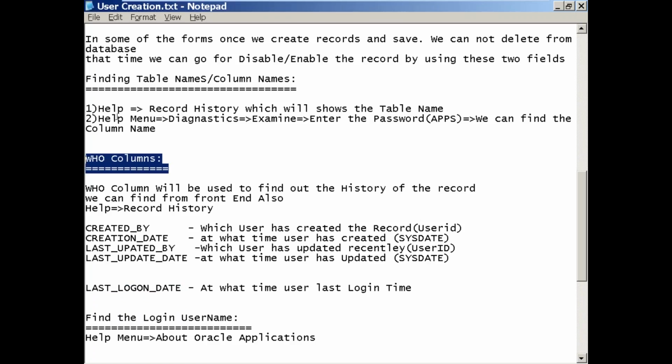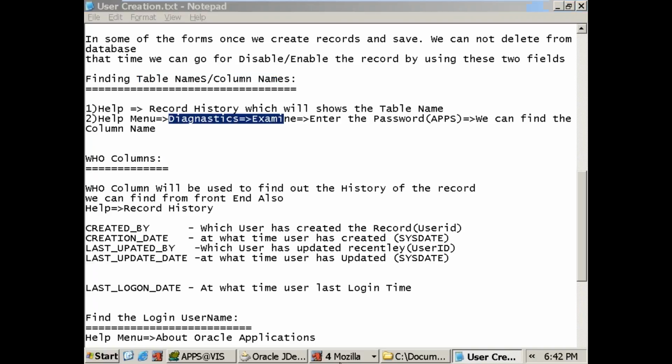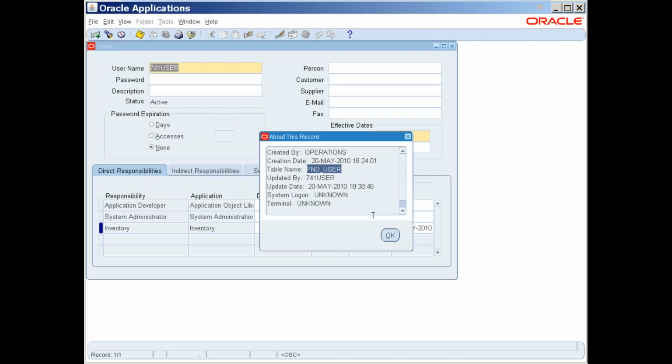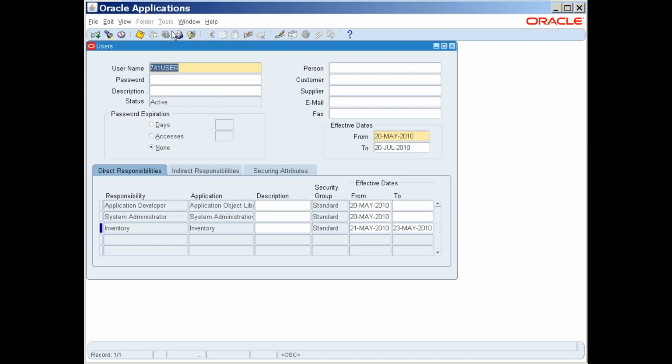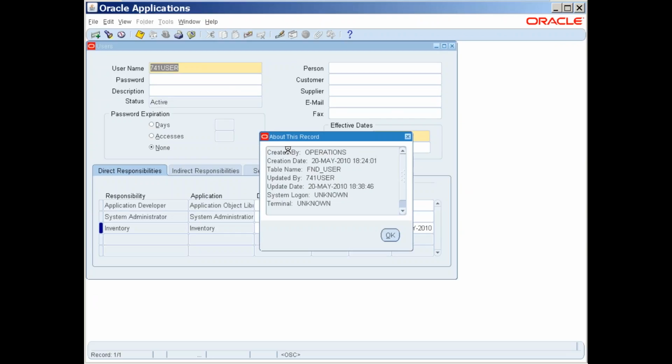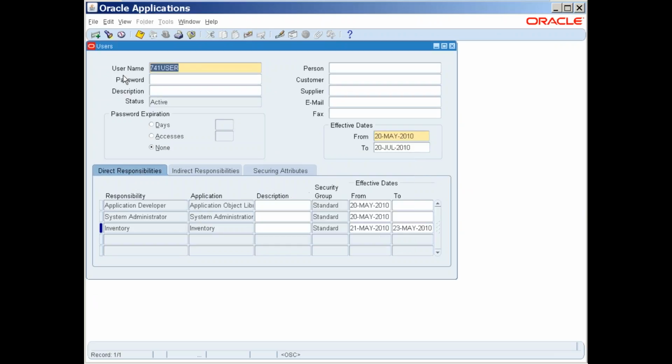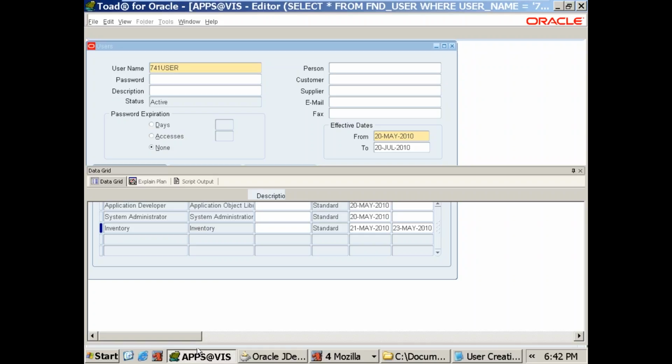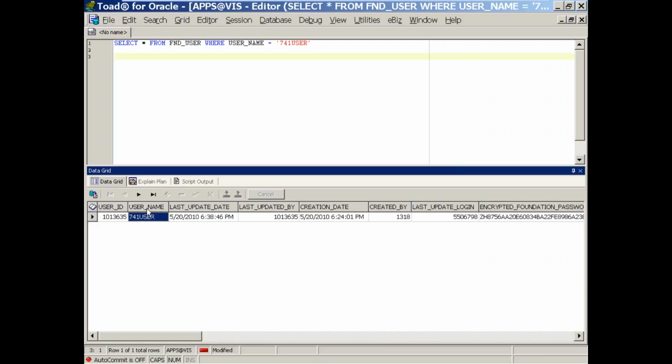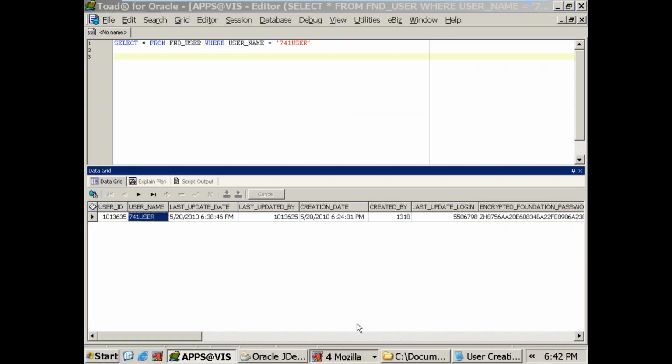So those are WHO columns. Now, how to find the table name and column names? Help menu, diagnostics, examine. For a table it is simple: help menu, record history. Then what about the columns? Columns also: whatever prompt is there in the front end, the same name will be there in the back end. Username means user_name, a similar name will be there. 99%. Very rare cases might differ.